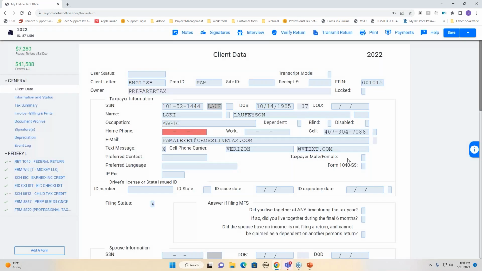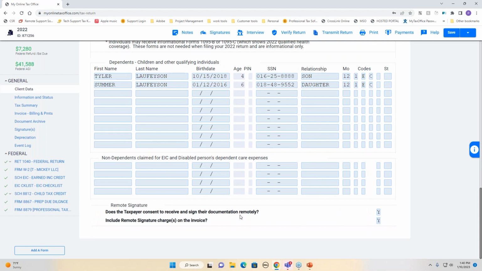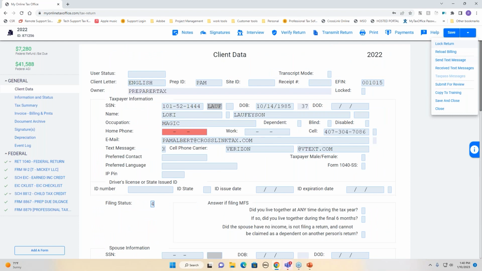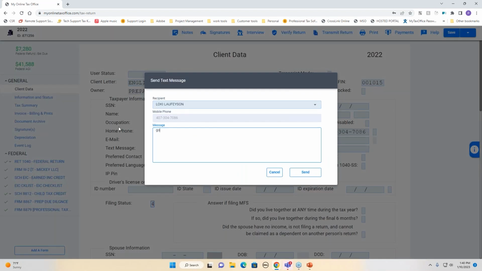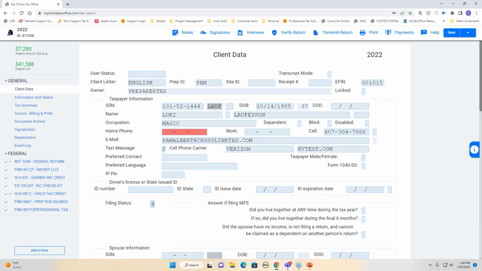Great, click OK. Your next stage could be gathering signatures from your taxpayer. And you may want to give them a warning that you're going to send them a text message, opting them in, right? We opt them in at the very bottom that they're going to sign remotely. So I can actually text my taxpayer by hitting the down arrow and hit send text message. And then I can say, I'm going to send remote sign request, just to give them a heads up. Click send. Click OK.